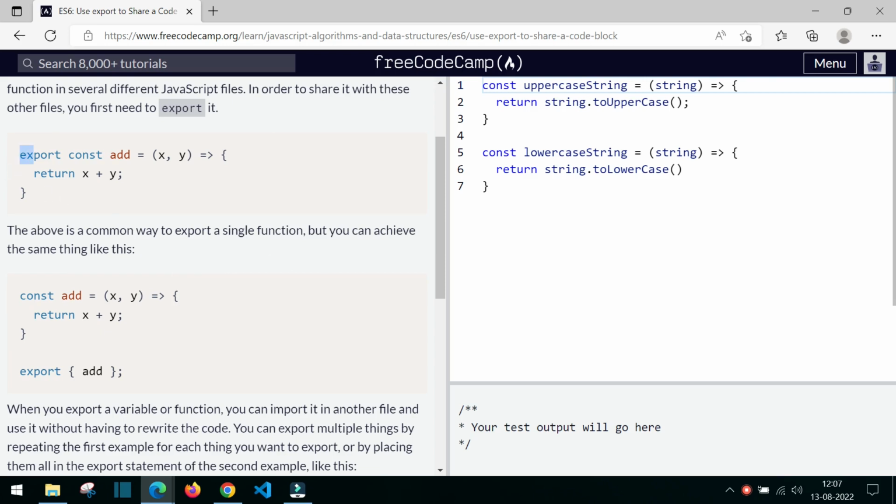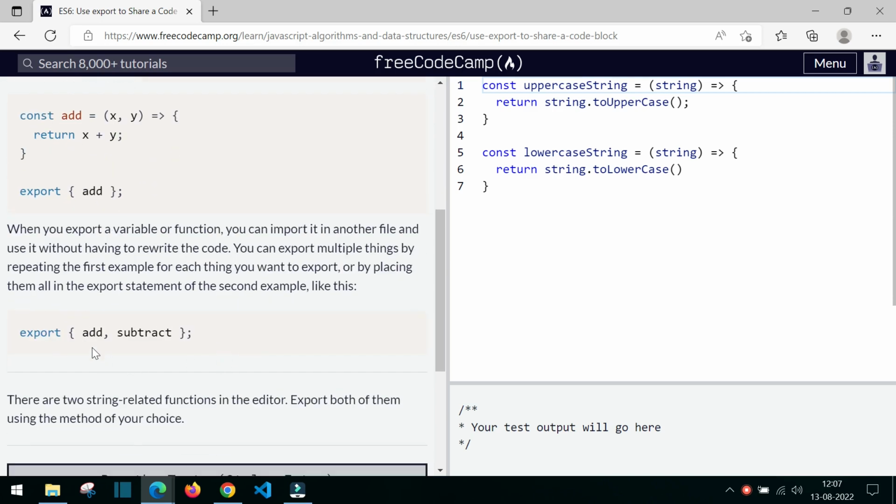What you can do is just give export, and give the whole function. That's it. The above is a common way to export a single function, but you can achieve the same thing like this. Another way is to just give export and, inside the curly braces, give the function name, I mean that variable name. And you can export multiple functions like this by inserting them inside the curly braces.